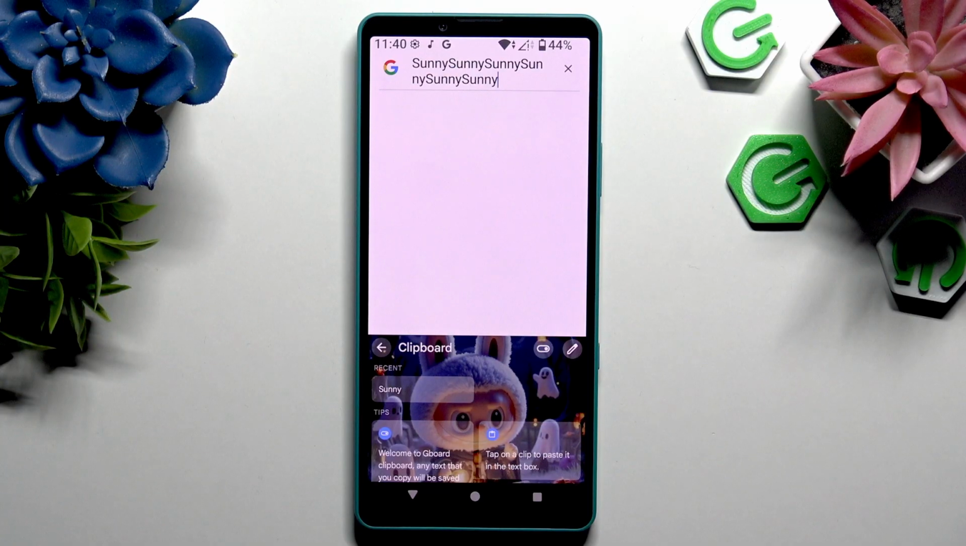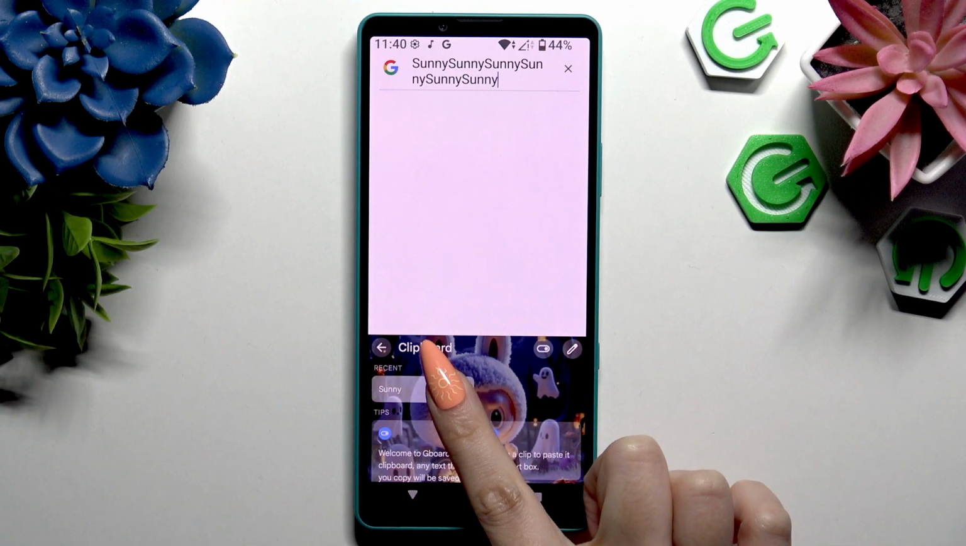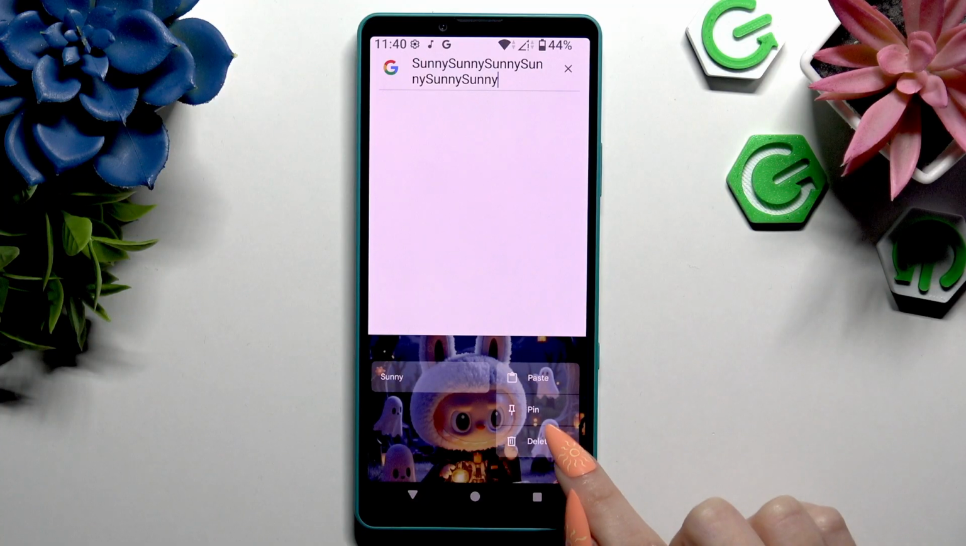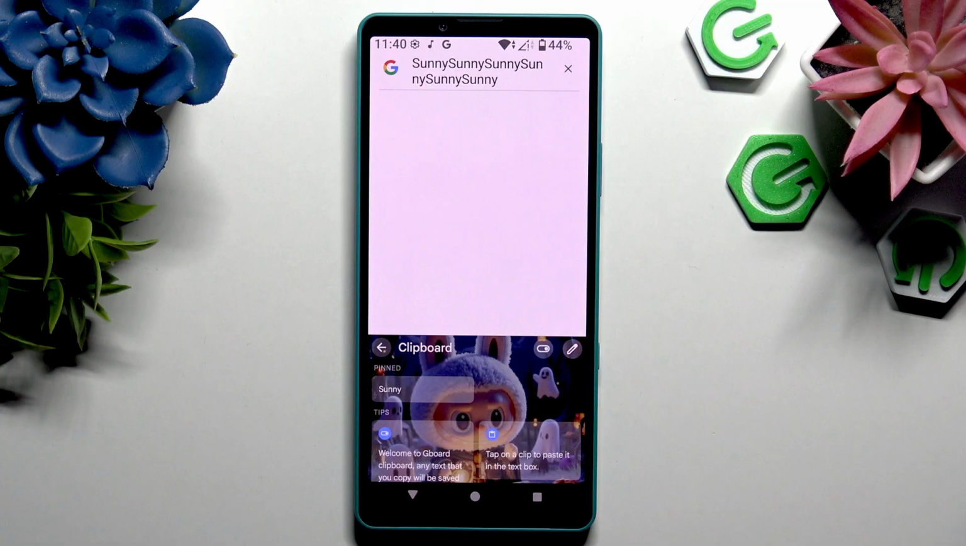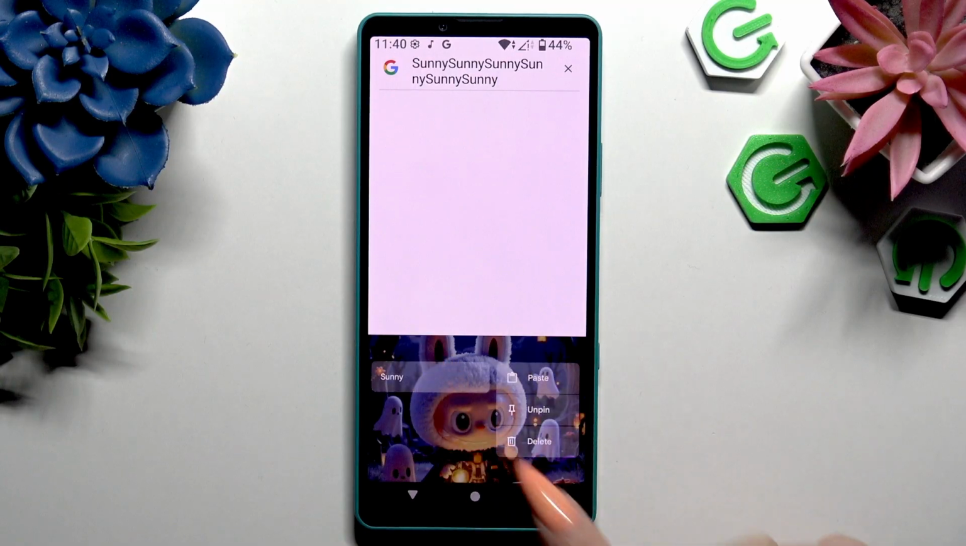Now, most people don't know that anything you'll input into Clipboard will disappear after an hour. If you want to keep it here without it deleting itself, you need to hold it and pin it by tapping on the pin icon. If you will ever want to unpin it, you can do that the same way.